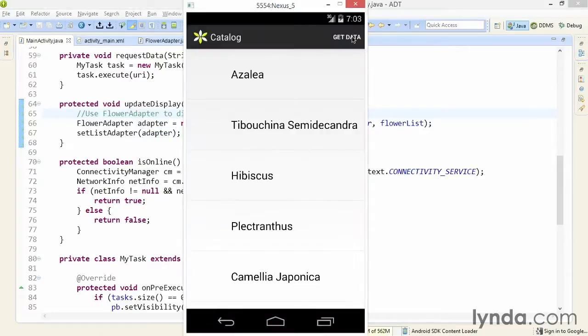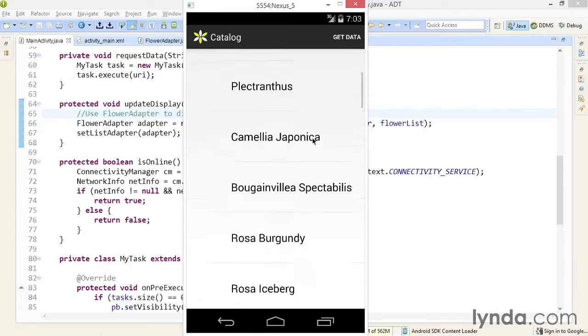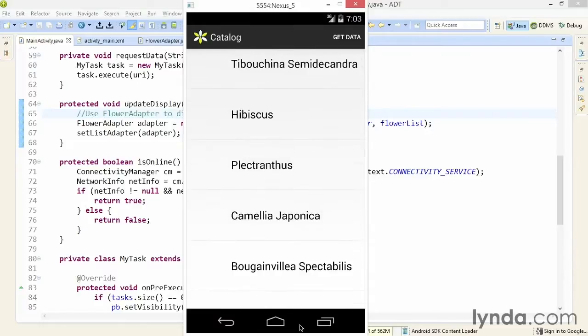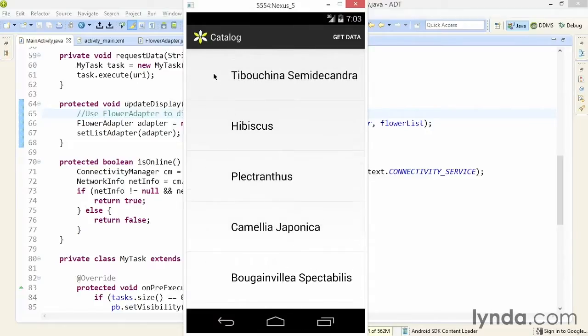And when I click Get Data, I'm now displaying the content in a list. I can scroll up and down easily to see all of the content. I'm still not displaying the images, which will also be downloaded from the web, but I'm successfully retrieving the data, in this case using a JSON formatted web service, but I could just as easily retrieve the data using the XML version.